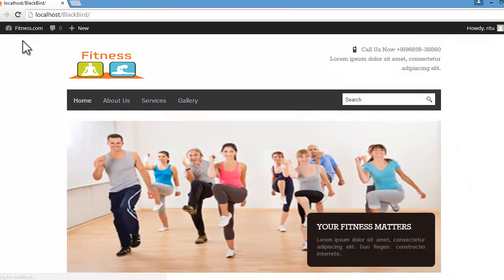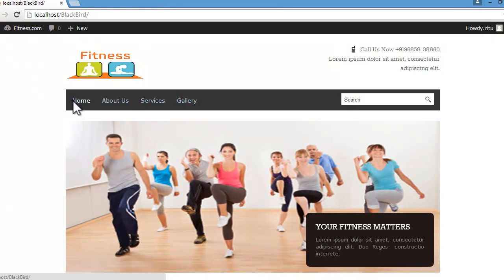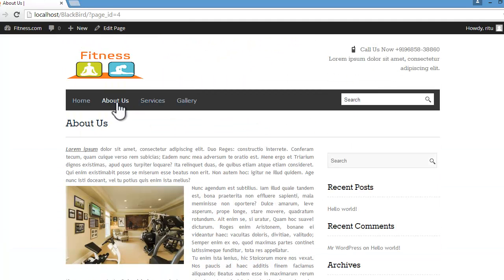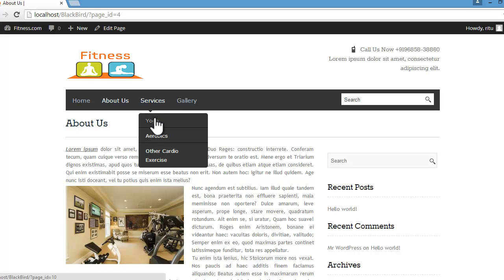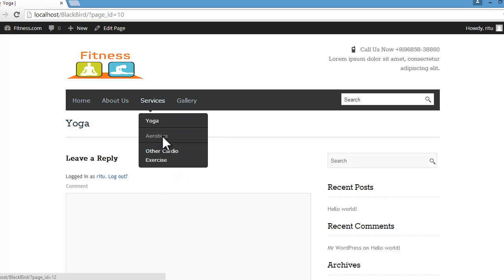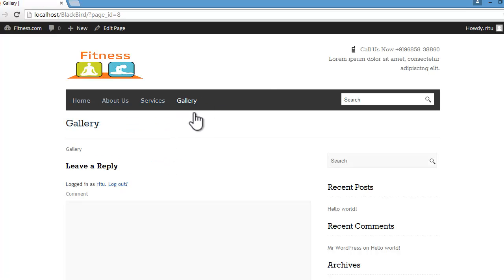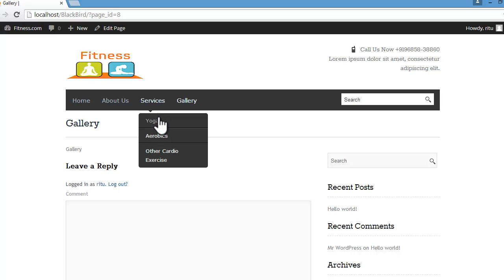Now let's visit our site. See, this is home page and this is about us page and this is the services. And now when I hover on it, I have 3 more pages, yoga, aerobics and cardio exercises. Yet we have to work on these 3 pages. That will be the gallery page, and I will also show you how to make a blog, but a little later. First, let's work on these 3 pages.